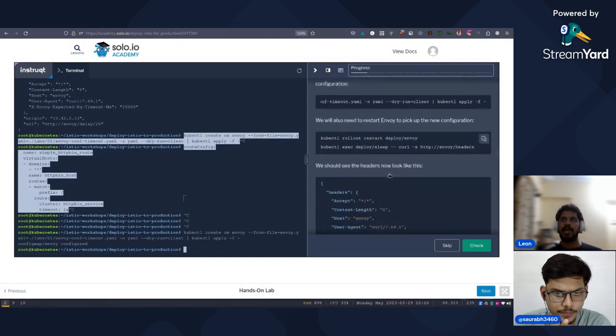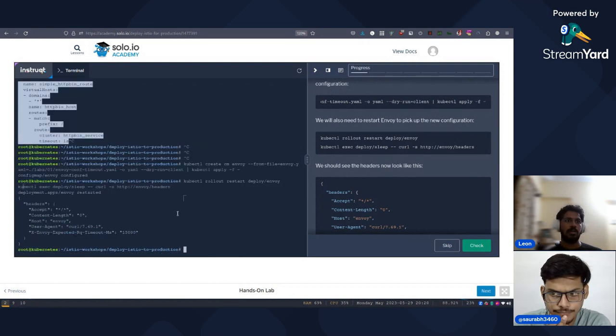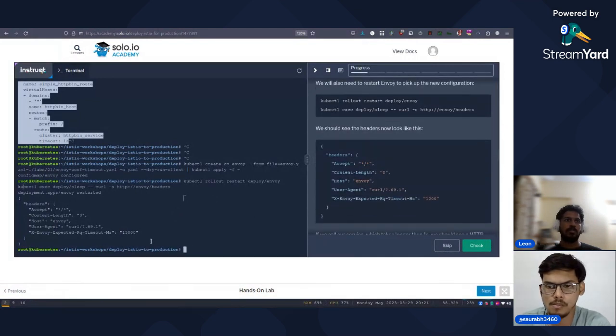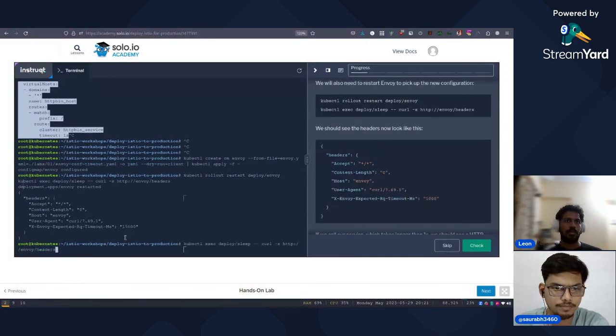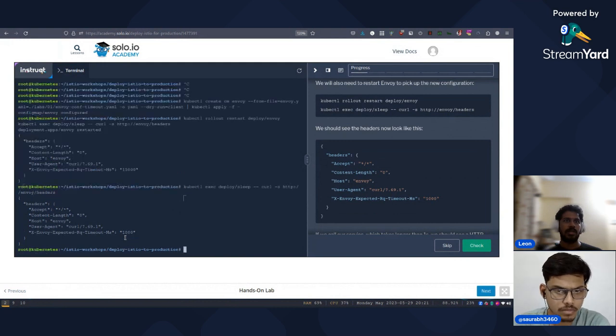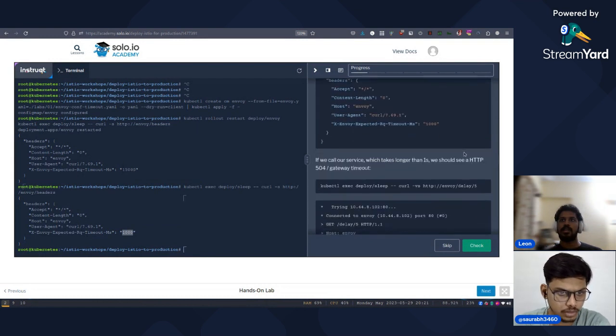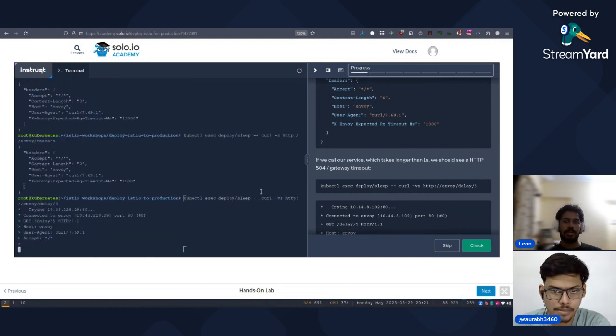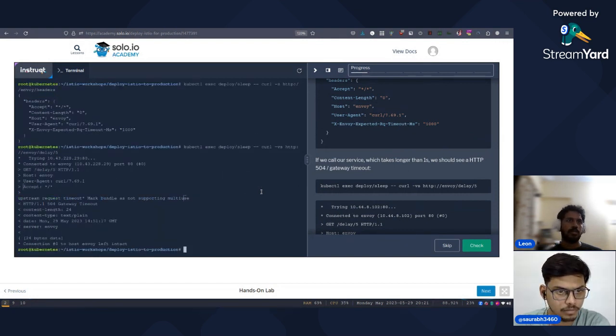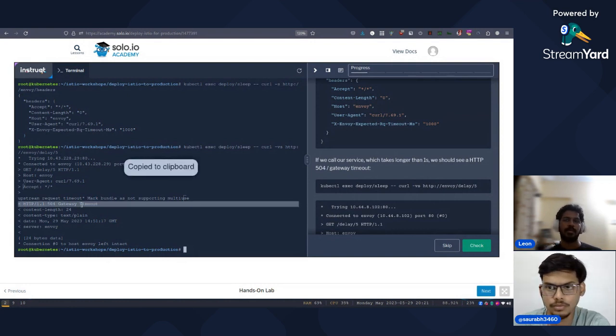Okay, maybe. Right. So now we have the new config. Now we have to restart Envoy. Now we should see headers look like this, but it hasn't. Maybe because it will take some time. Yeah. Now it has changed to 1000 milliseconds. So now if we give a delay of 5 seconds, it should give an error. Yeah, you see, it gave a 504 gateway timeout.